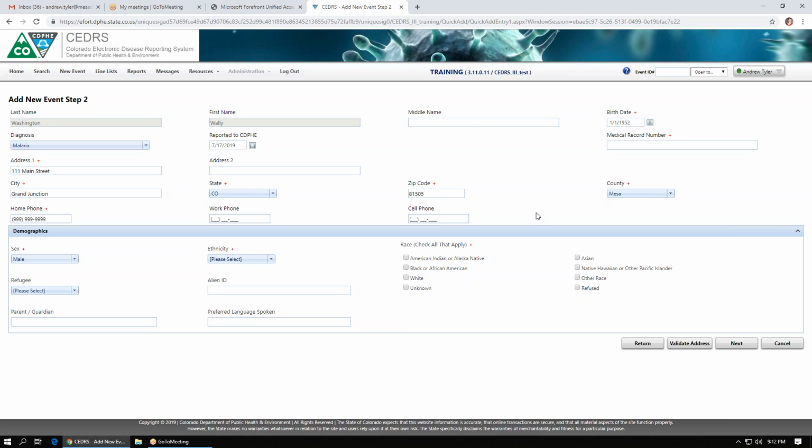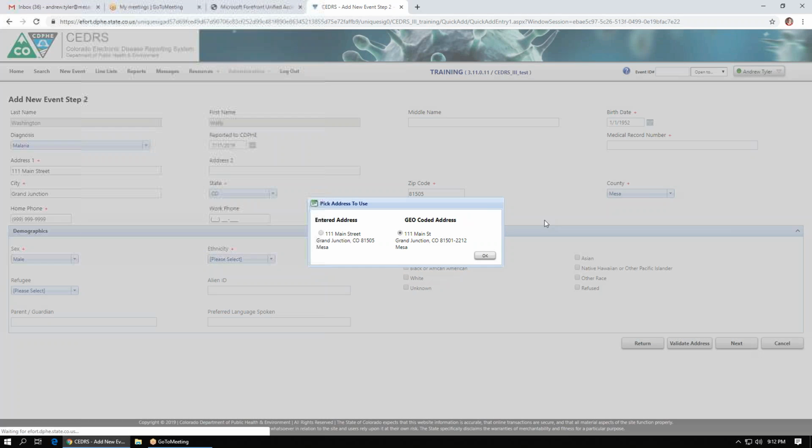One of the great things about new CEDRS, and it's not so new anymore, but CEDRS anyways, is that it has the ability to validate these addresses. So when you're putting in an address, I always will click validate address. And now you see here, this was what I entered, and this is what CEDRS thinks the address is.